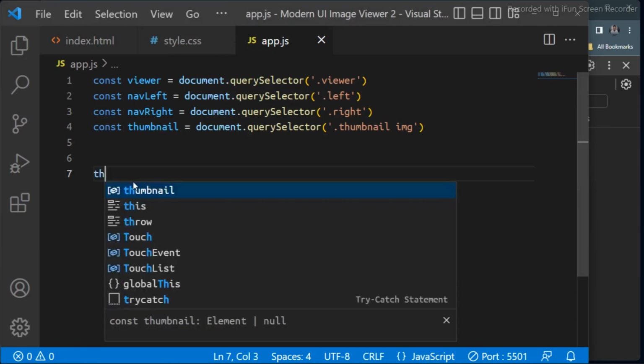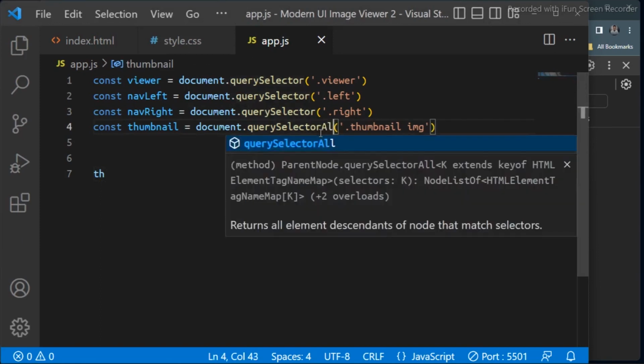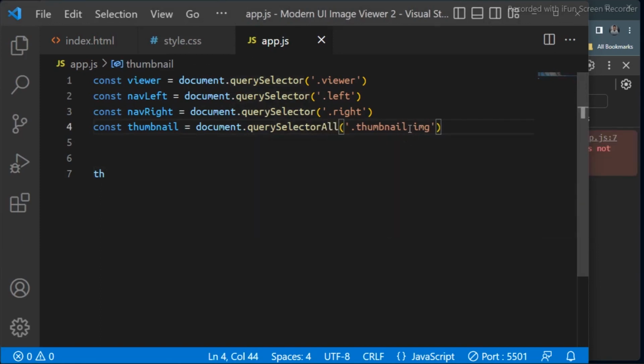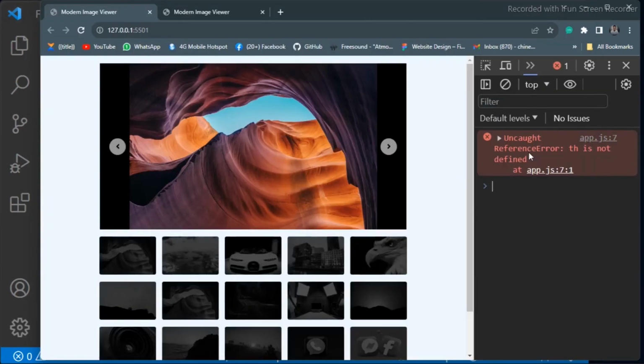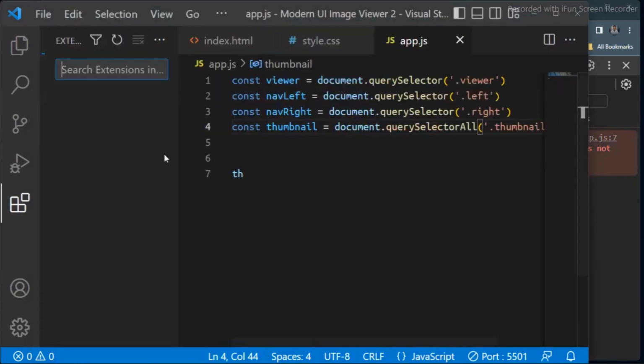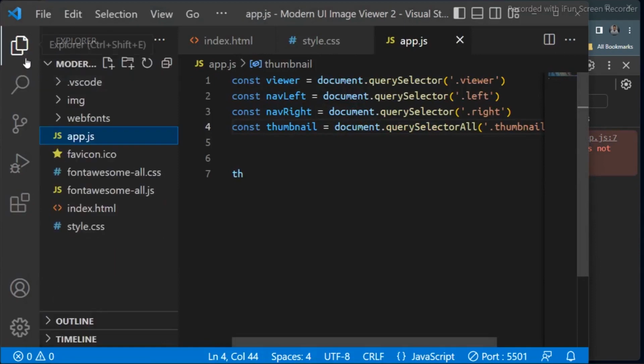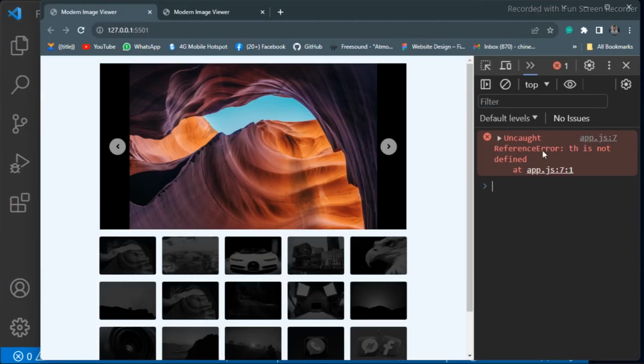So I will say, I think I missed something here. Yes, I knew I did. This is querySelectorAll because there is more than one element there with that name. Don't mind the error reference. It's because the network is very slow. The slow loading is the reason it's bringing this error. It logged the error first before the browser could finish loading. It's not really anything serious.